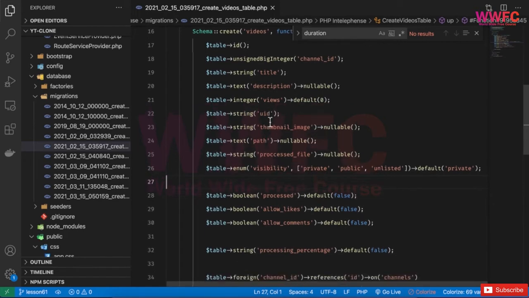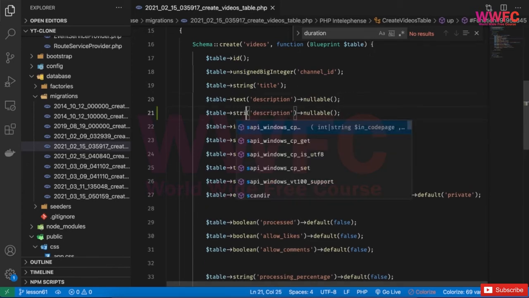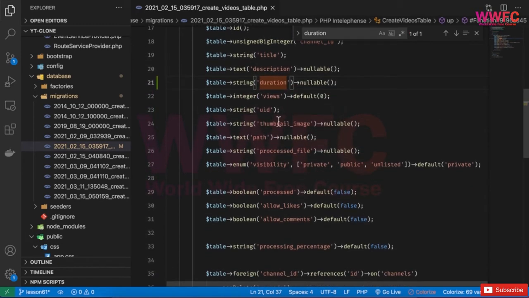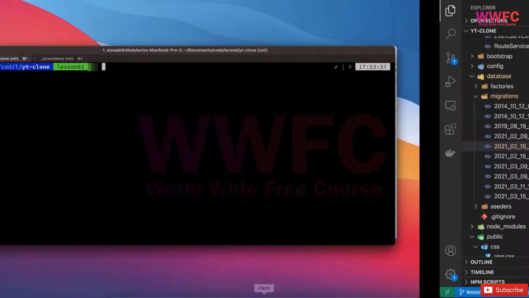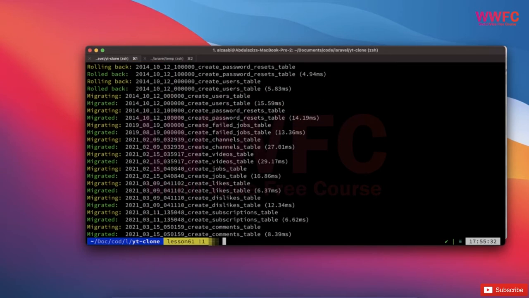So for the video we will go in the migration file, and then maybe after description we can add another string. We'll keep it as string and call it duration, and it should be nullable as well. So if we change this one, then we have to go and run PHP artisan migrate refresh, which is basically it will drop all tables and regenerate them again.